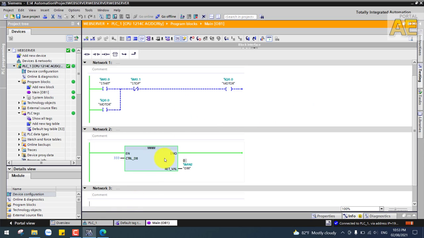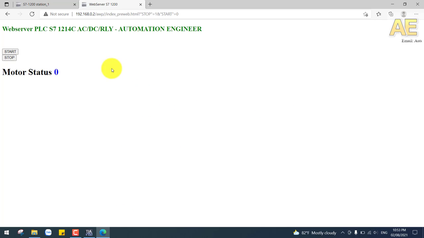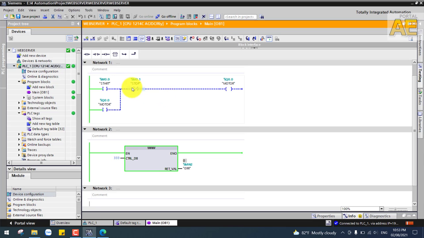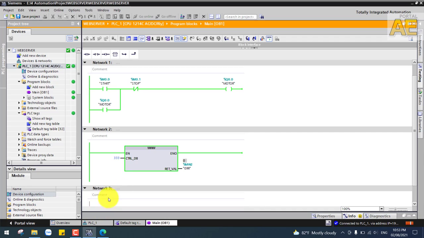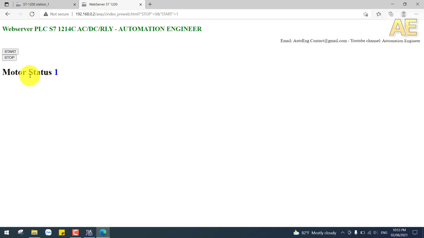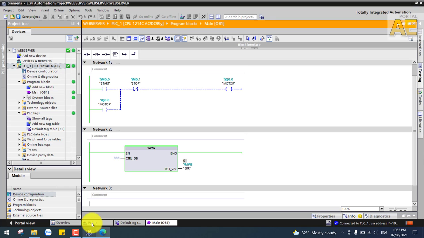Okay, I will show you one more time. The motor status is 0 here. We click on the start. The motor status is 1. Okay, I will stop the motor. Stop. Okay.